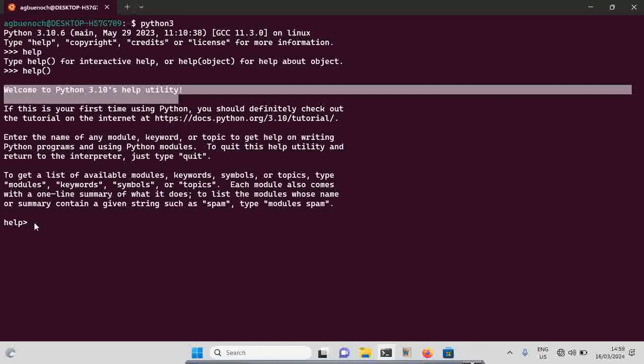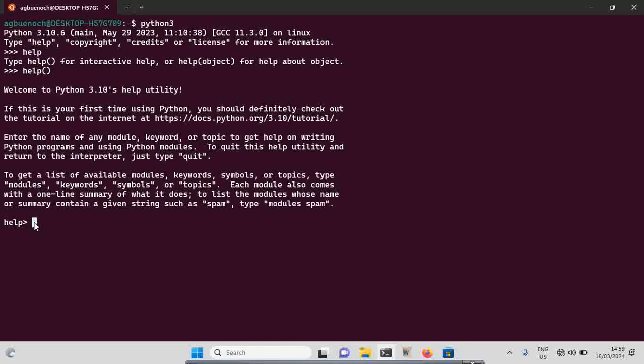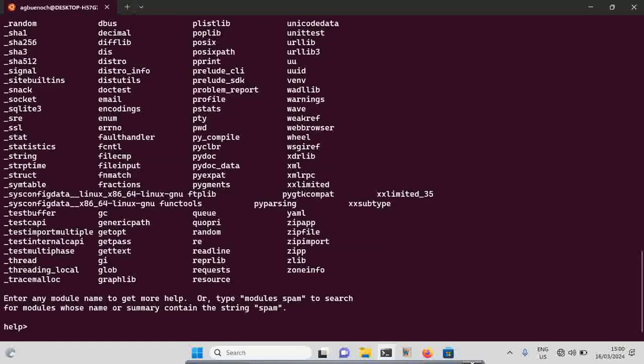So this is a help utility program that helps you to check some guide on how to use some Python keyword and also Python modules. For example, we are currently here now, the help utility. You can see the prompt has changed to help with a greater than symbol, and then we have our cursor blinking right here. So I can type modules, and it says please wait a moment while I gather a list of all available modules. And here we are with the list.